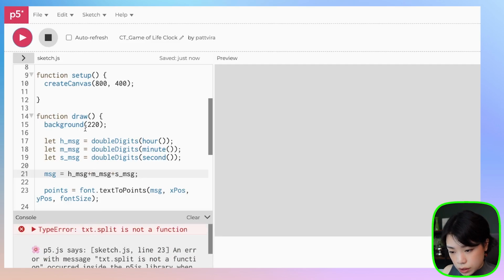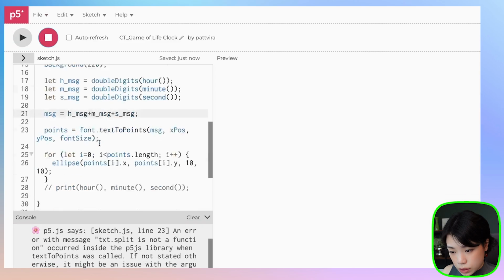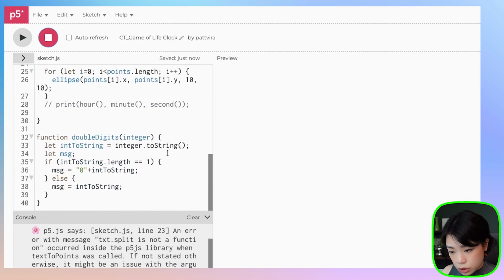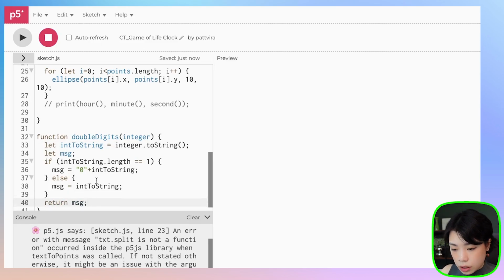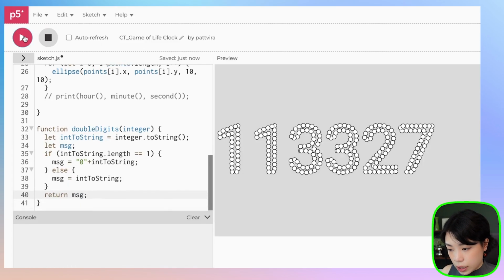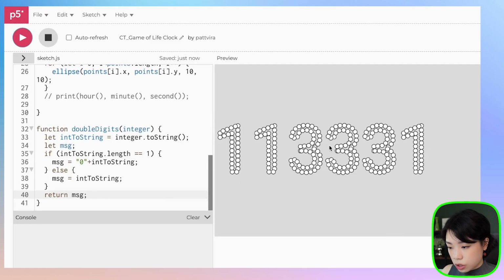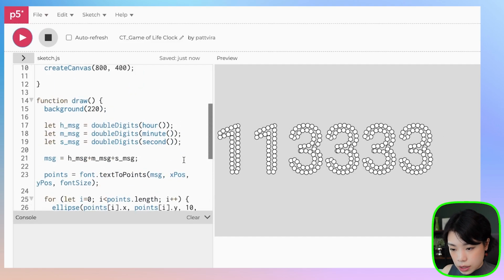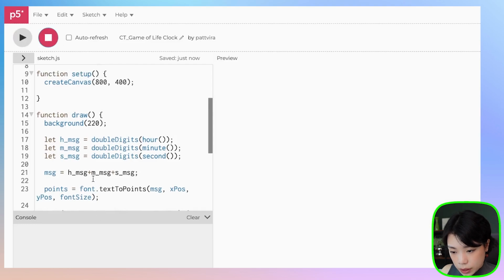And text.split is not working. What did I do wrong? So integer to string. Oh, I forgot to return the message. So let's click run again. All right, so now we have a clock. So it's 11:33:32. Let's just add a little bit of a colon in between.